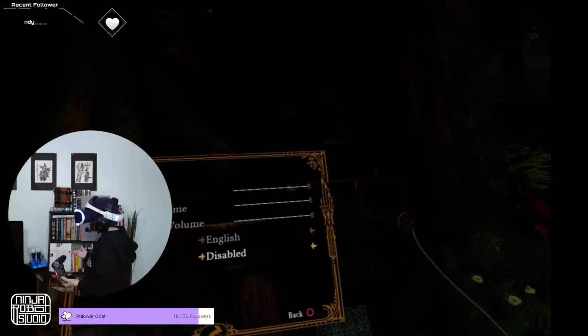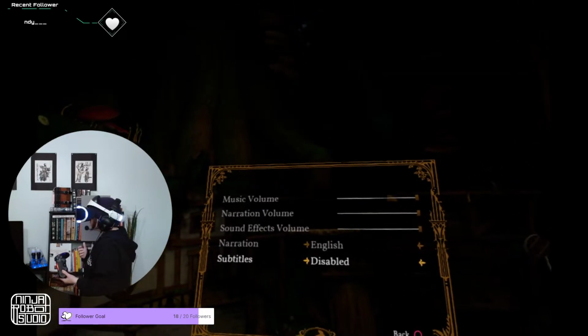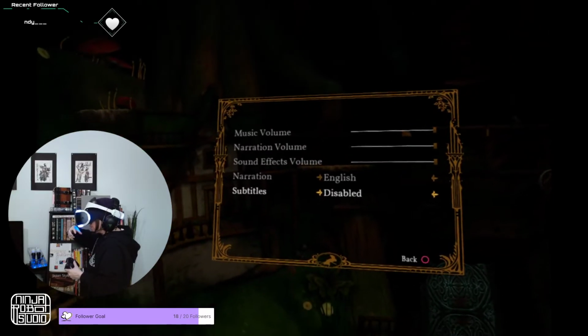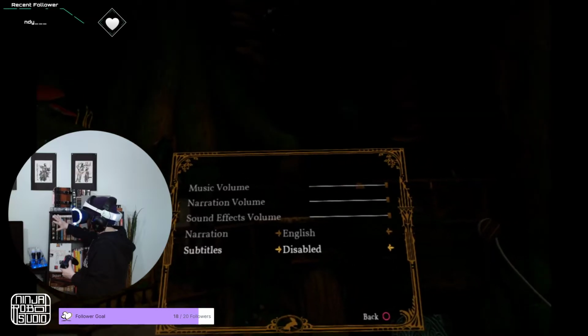I think they did a good job handling them in the game. They're not stuck to the viewport. They're in the environment. They're out in 3D. So that is a good placement.